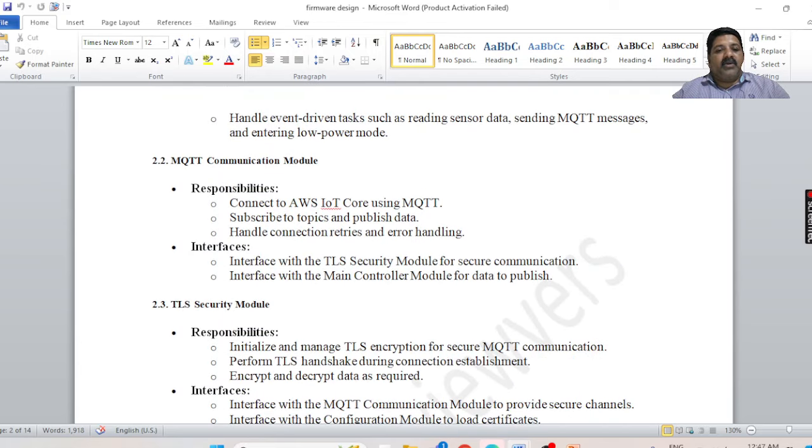Then the MQTT communication module. This is more pertaining to what the responsibilities are. It's more like connecting between the MQTT client and the AWS IoT core, subscribing to topics, and publishing data. And also it handles errors. So what are the interfaces? That will be part of the interface data.